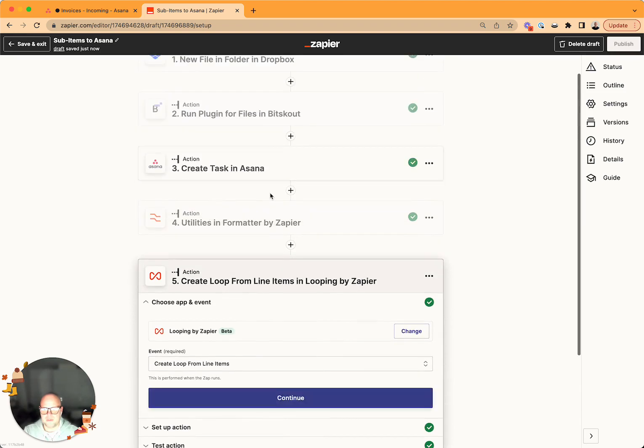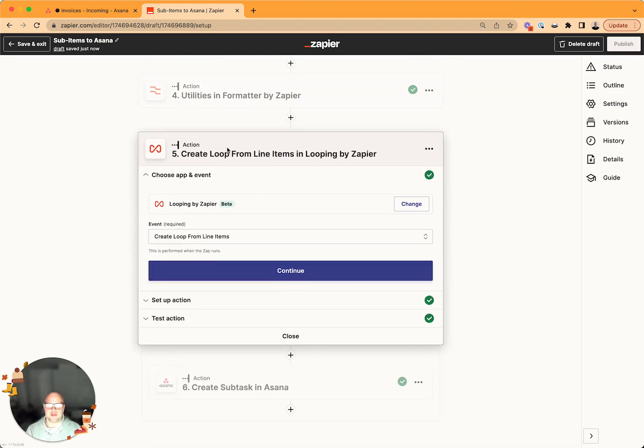Now the next thing is a loop. Because a CSV file is basically a list of items, and for each of them you need to create a subtask in Asana. It's a loop, so you go 1, 2, 3, 4, and etc. There's a module in Zapier called looping, and you need to use create loop from line items. It's important to do that. So we go line by line, not column by column. If you choose something else, it will go column by column. That's not what we want.